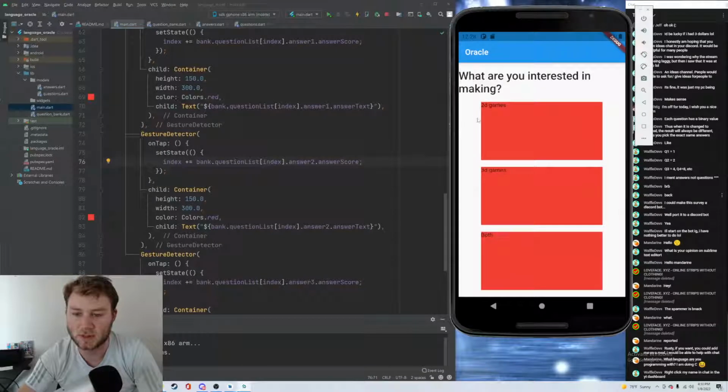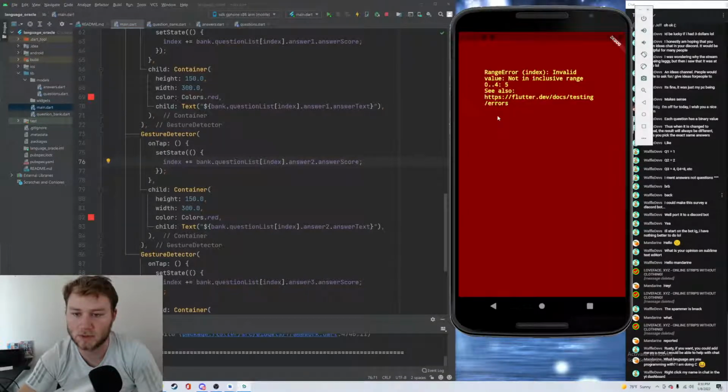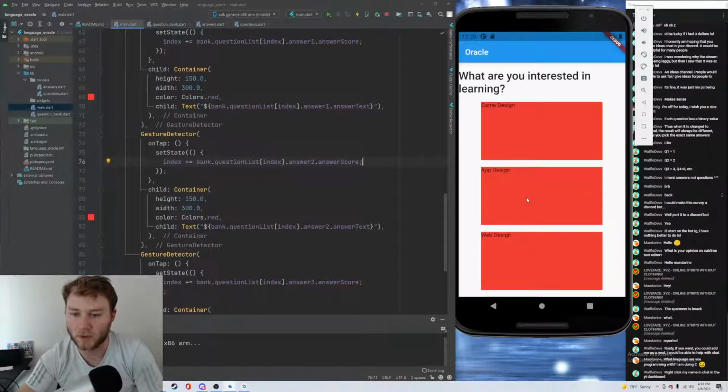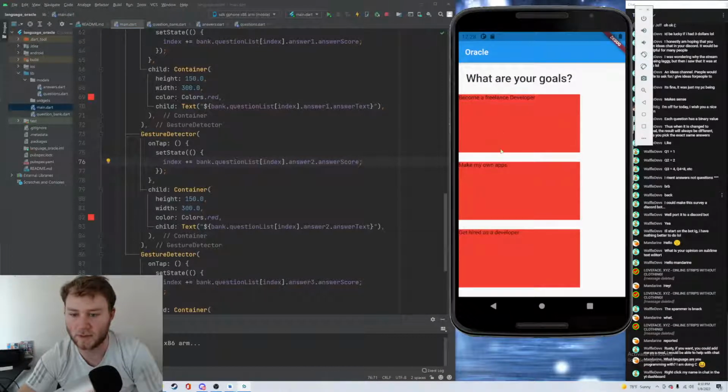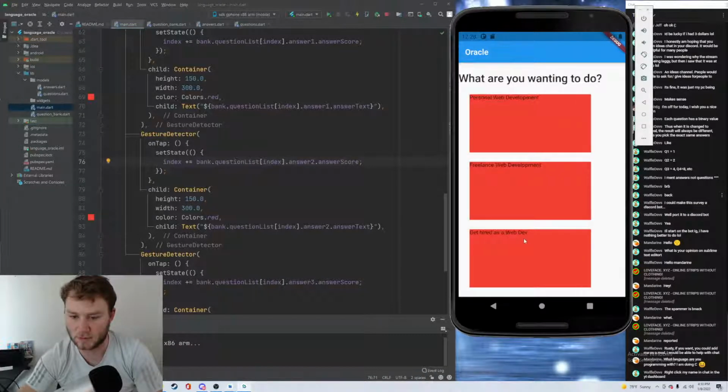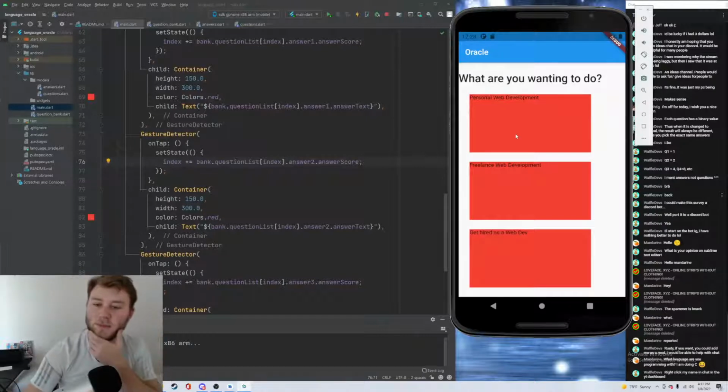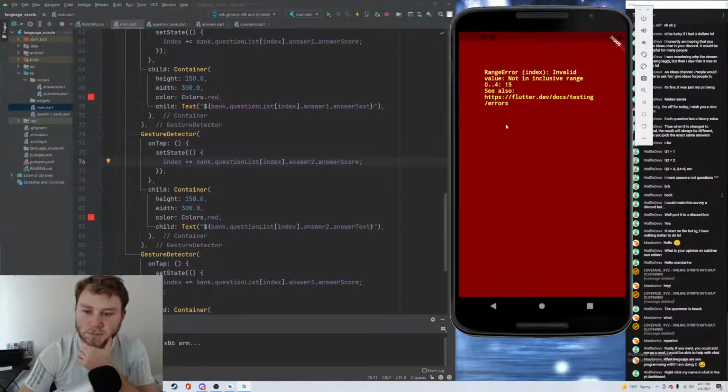Game design, 2D games, and then it crashes. Or app design, freelance developer, make my own apps. So that one works. Hired as a developer, and then it crashes.